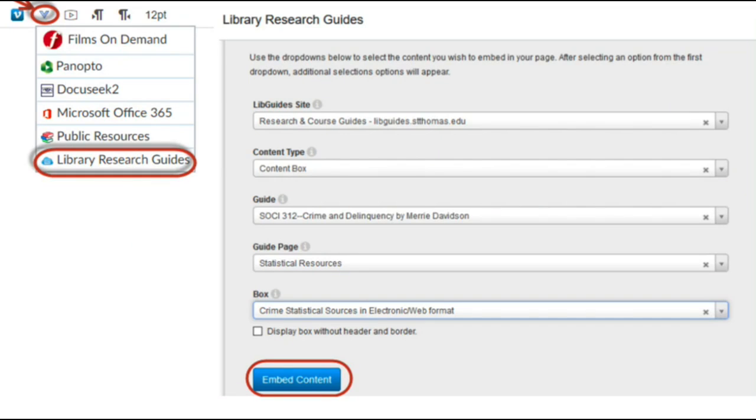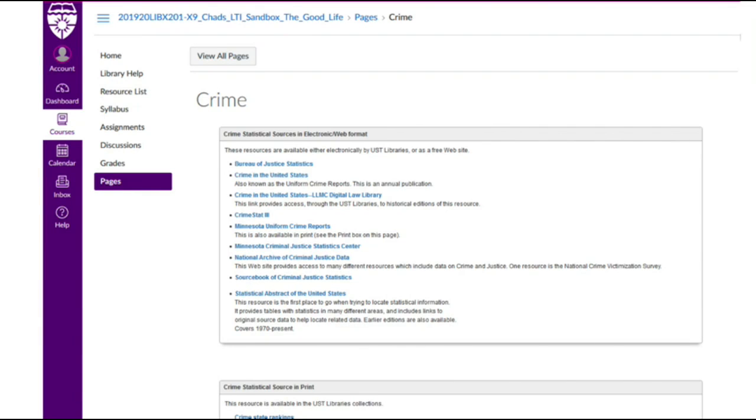Library research guides. You can embed pieces of content, those little boxes in LibGuides. You can embed entire pages as well, separately. And the instructor can say, my librarian created this list of crime stats. I want to display that right here in my guide because I have an assignment where my students need to look at crime stats. That list is already created in the LibGuides by my librarian, so I'm going to embed it here. So they can certainly do that.